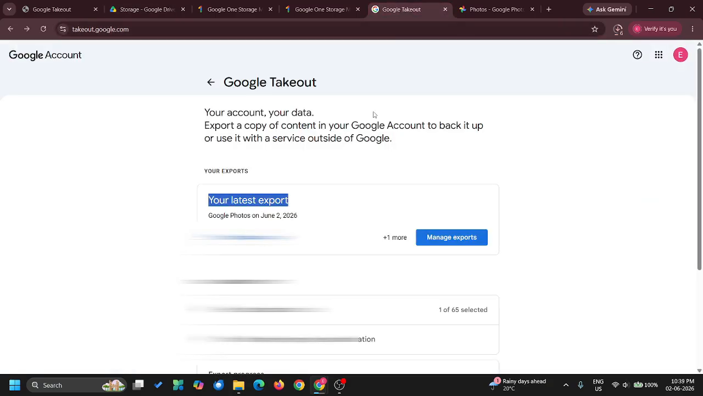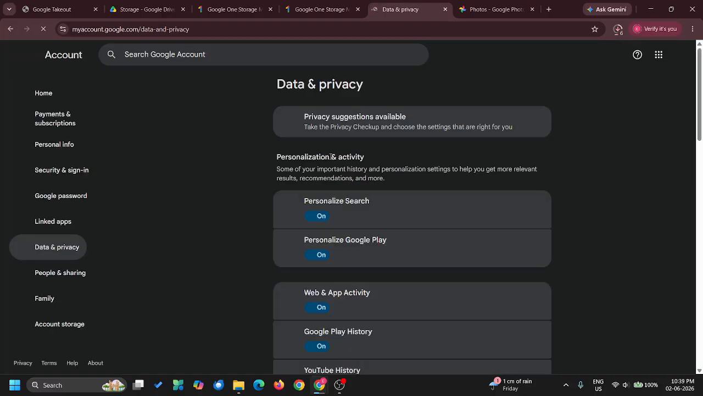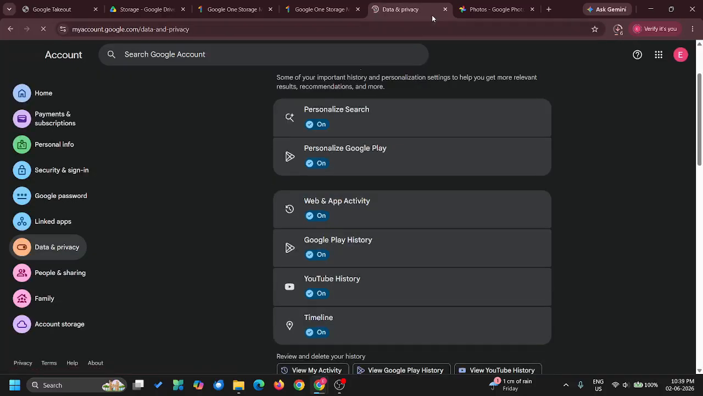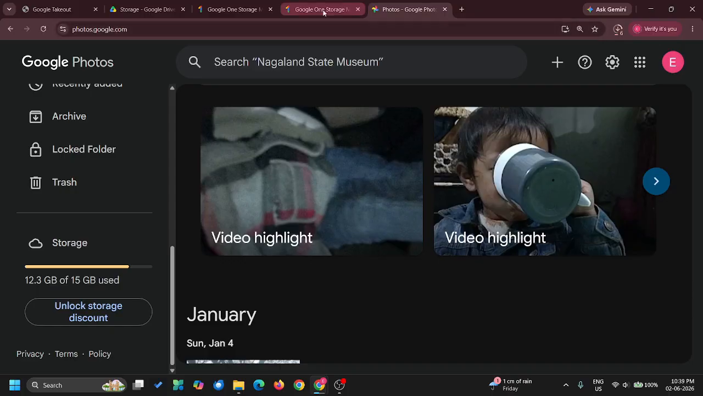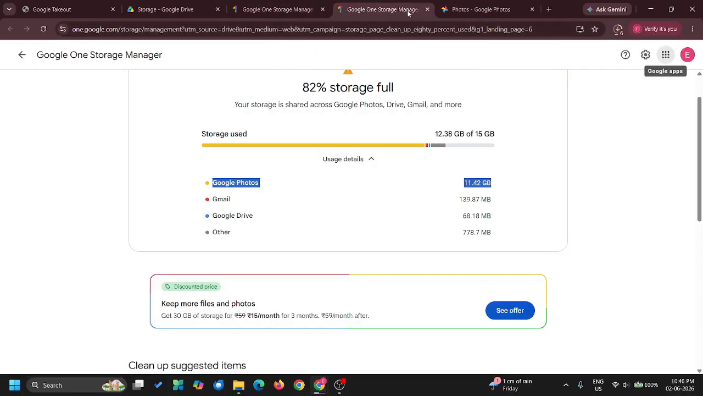So that's all I wanted to share in this video. If you are also in a similar situation where your Google Drive is almost full, then you can use Google Takeout to download the Google Photos and videos that you have uploaded to your Google storage, and after that you can do the cleanups. So that's all in this video.